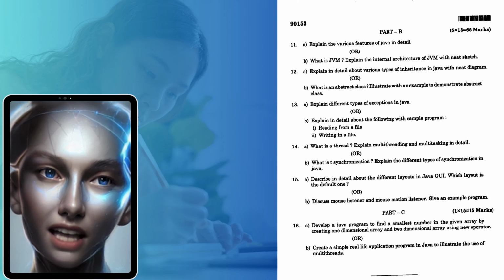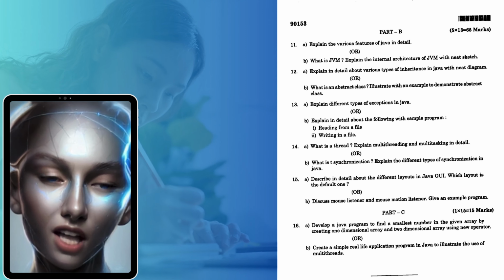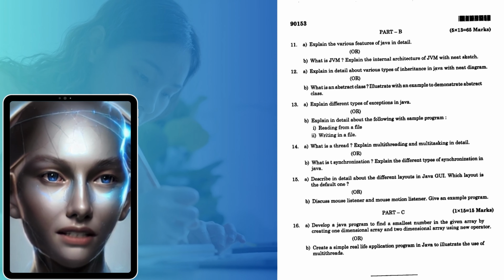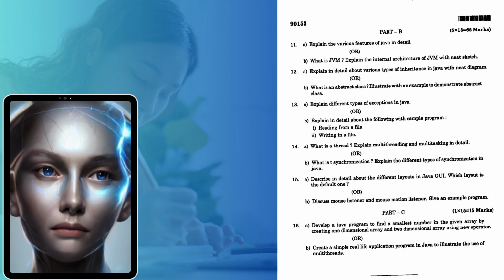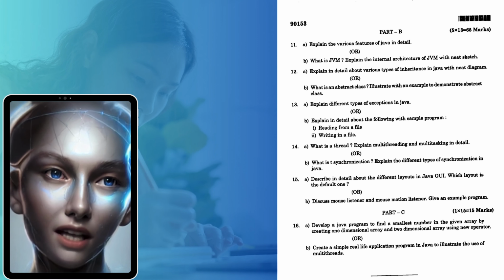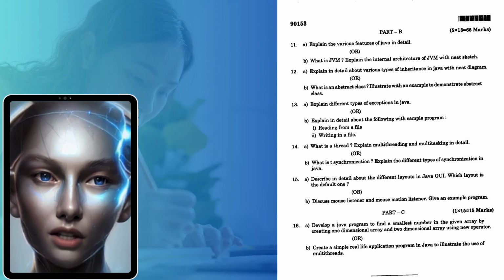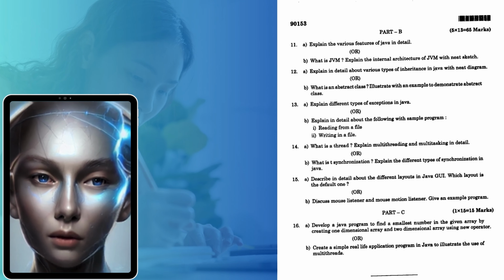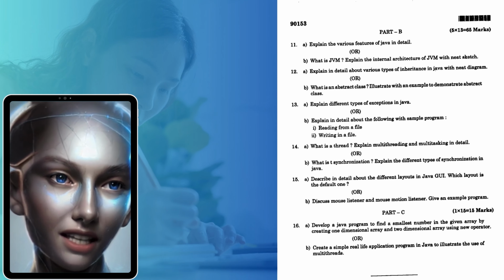15a. Describe in detail about the different layouts in Java GUI. Which layout is the default one? Or b. Discuss mouse listener and mouse motion listener. Give an example program. Part C, 15 marks.